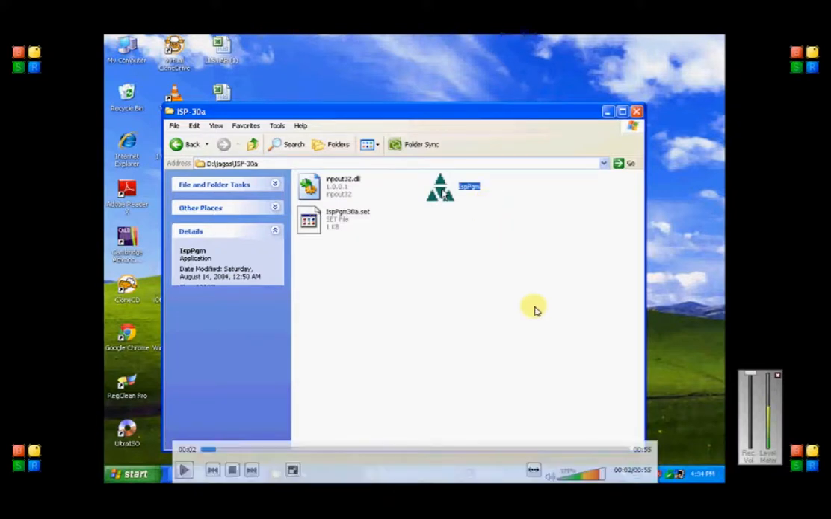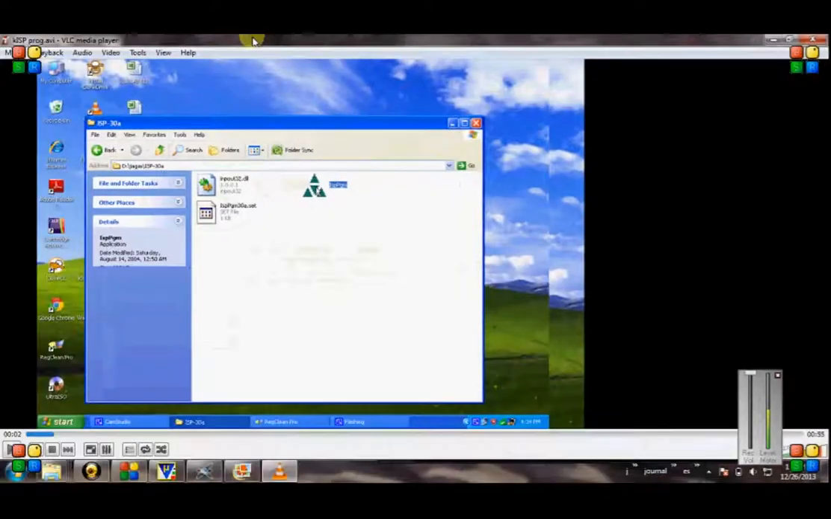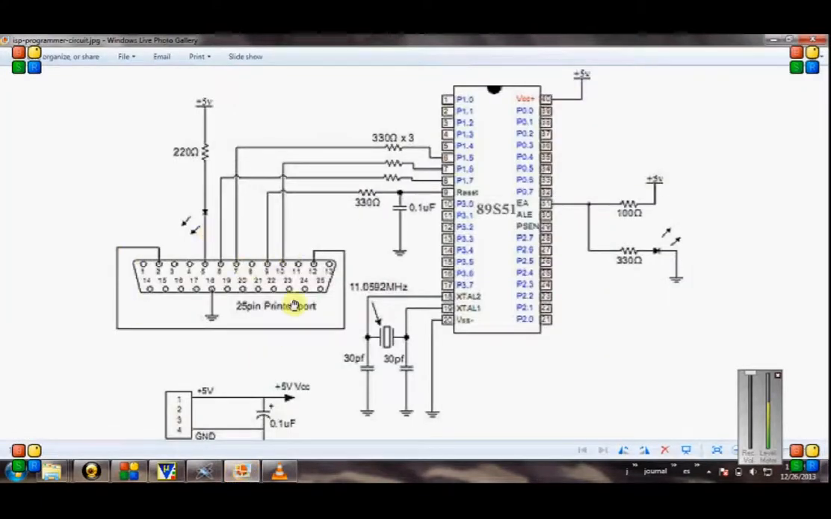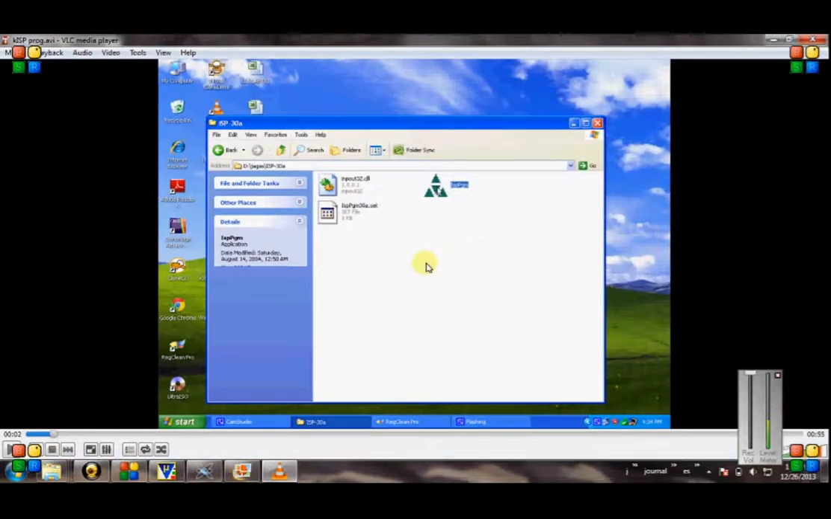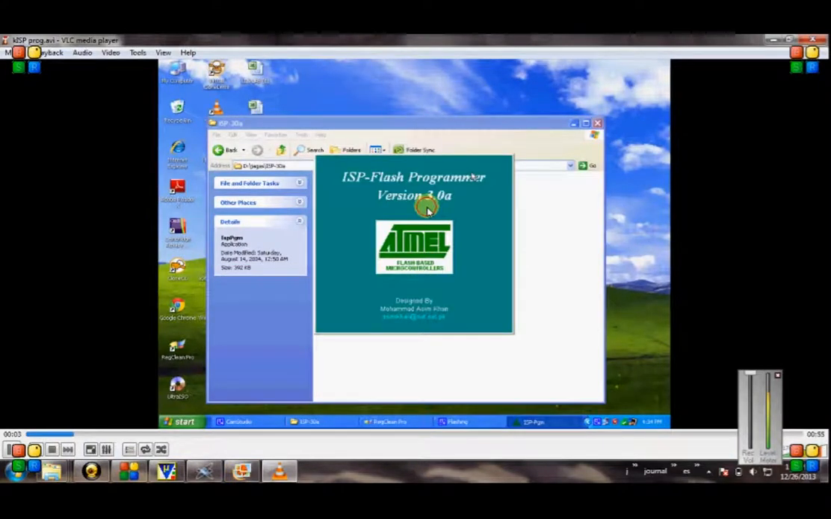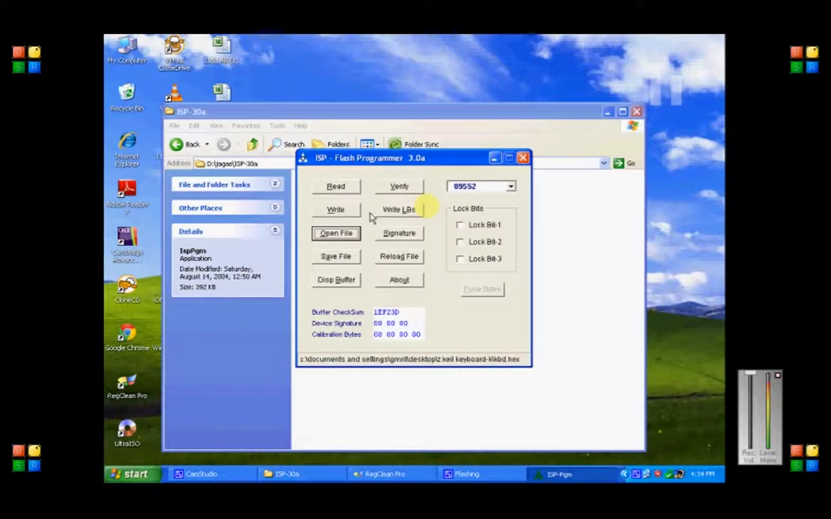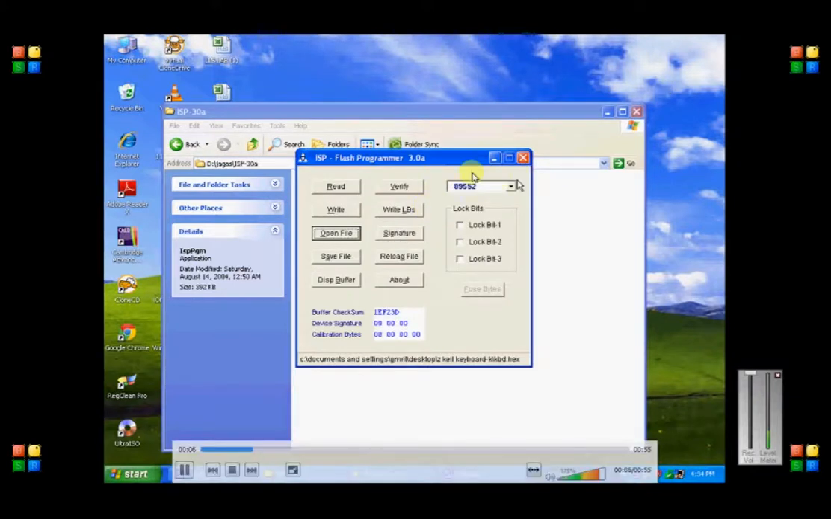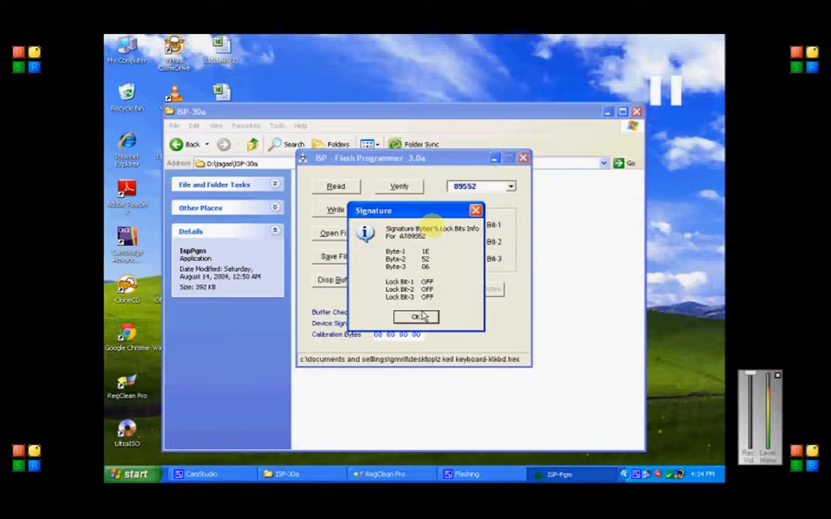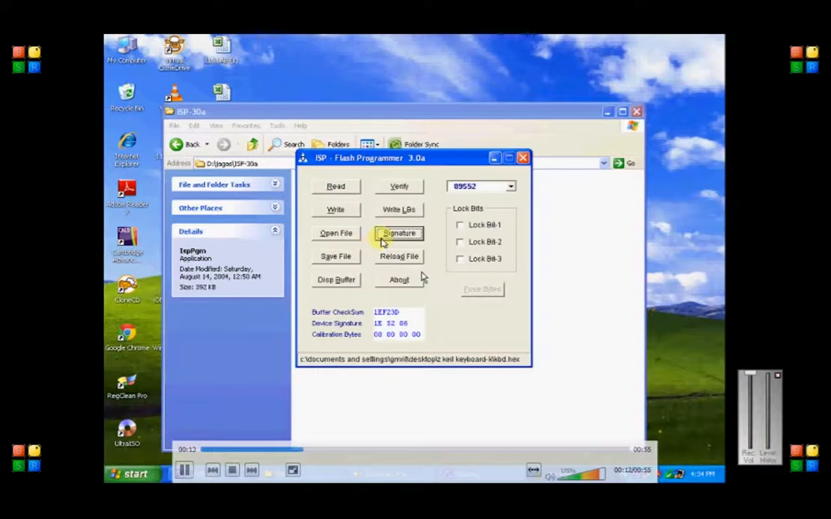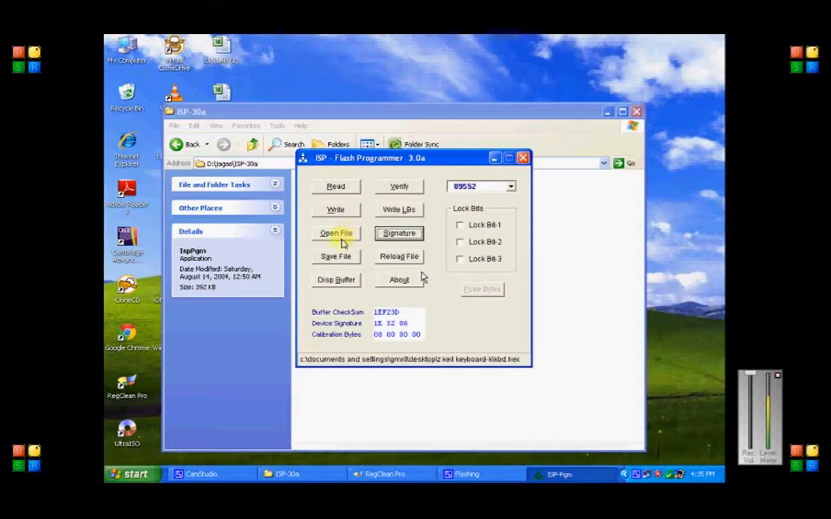First of all, as I said, you have to design a circuit like this. Connect this 25 pin D connector to a parallel port, and then use the ISP programmer. ISP means in-system flash programmer. It is used to burn programs into the flash of the 8051 IC. First of all, here you have to select the device. Select the device, go for signatures. If everything is fine, then you get a message like this that everything is good. Well, now what you have to do is open the file location.